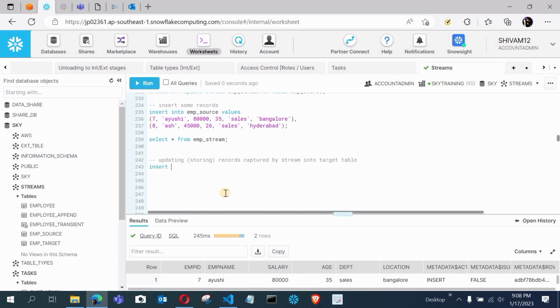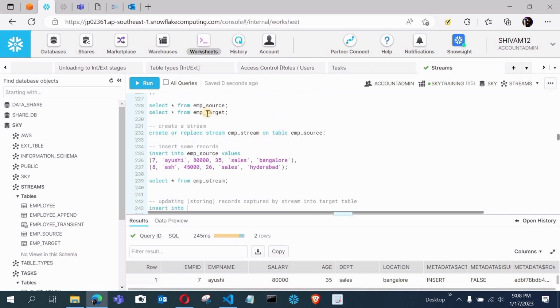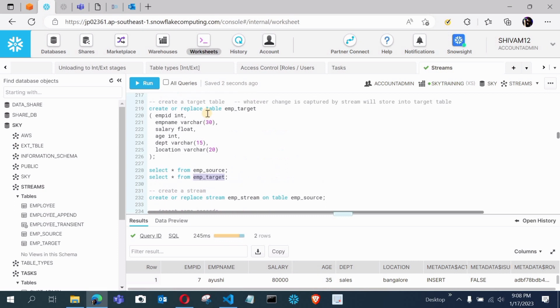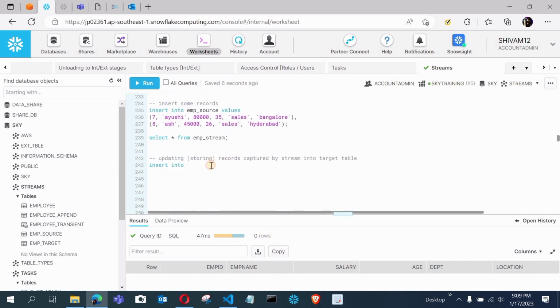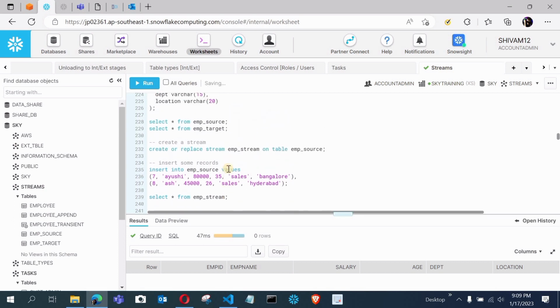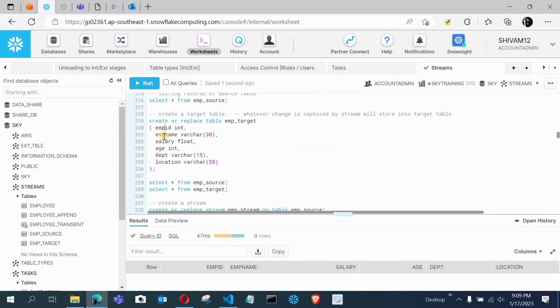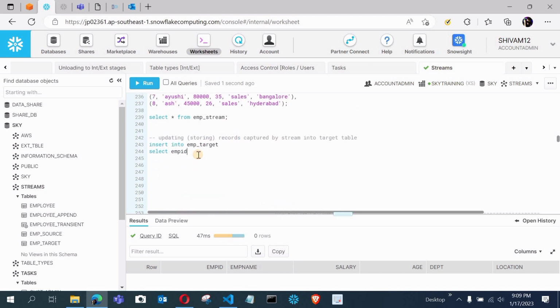Let me tell you: insert into, and the table where you want to insert that captured data. I want to store into this EMP target table. Let me show you the data: EMP target table is not having any records, it is having 0 rows. So insert into EMP target, and after that you have to select the columns, select EMP ID, as we have given the columns. Let me show you the columns. We have columns EMP ID, EMP name, salary, age, department and location. So we will just give the column names.